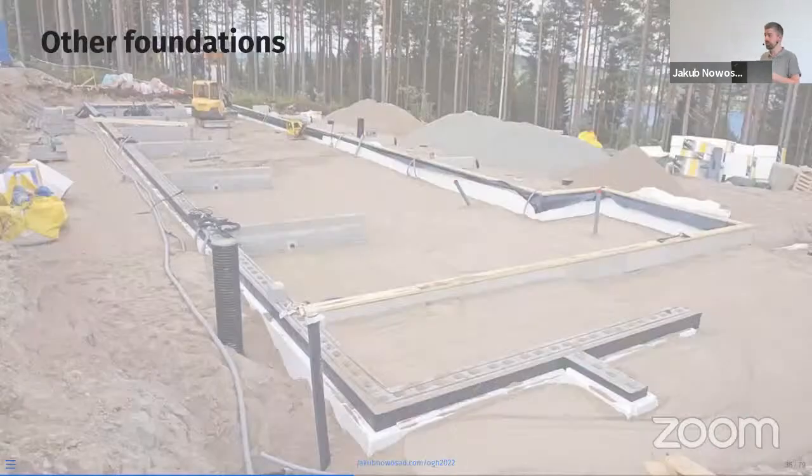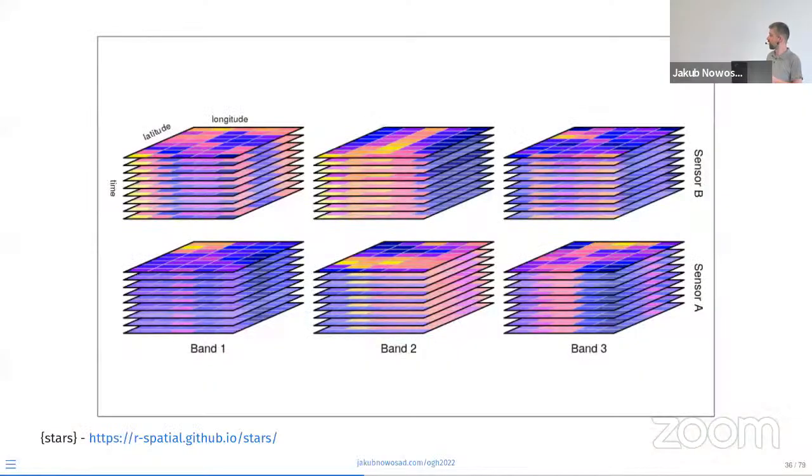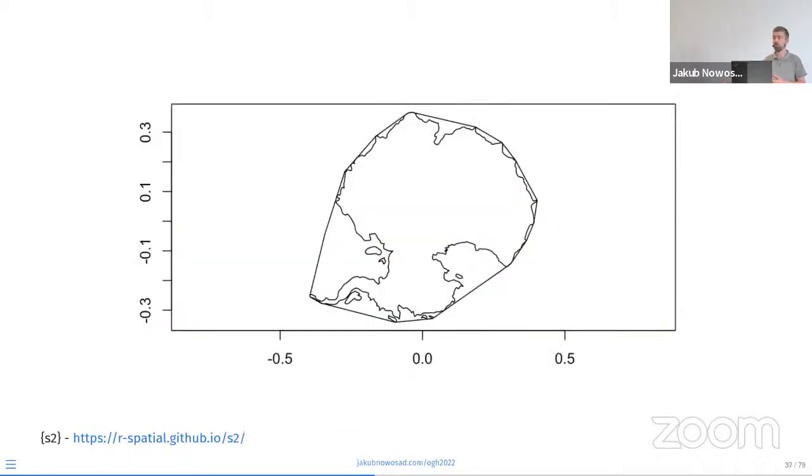And then I showed you sf, I showed you terra, but in R we also have different packages and different approaches. We have a stars package, whose main idea is to work with spatial temporal arrays. We have the s2 package, which is used by sf. This is for spherical geometry. So we don't treat our planet as a flat surface. We try to treat it as a sphere and do spherical calculations.